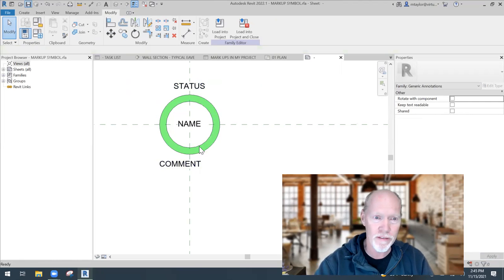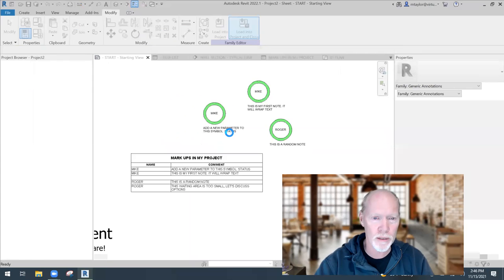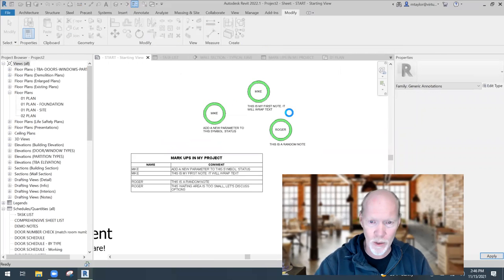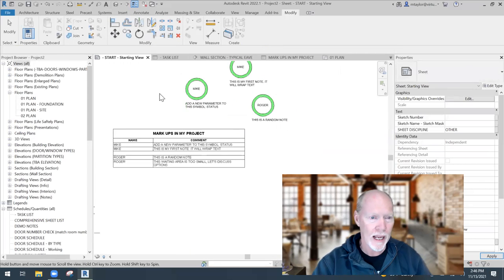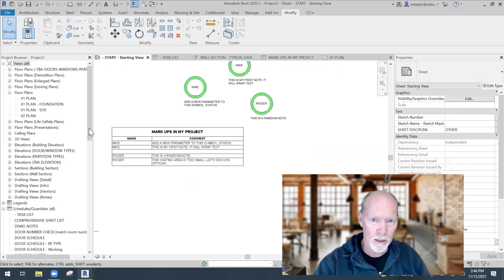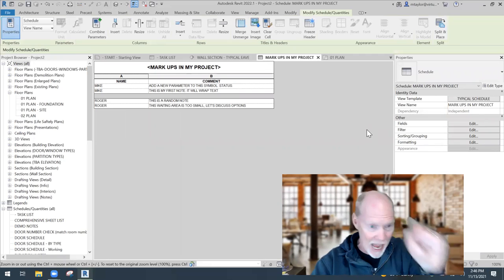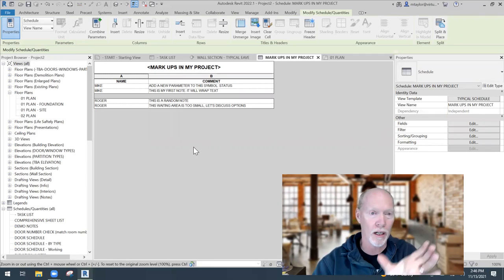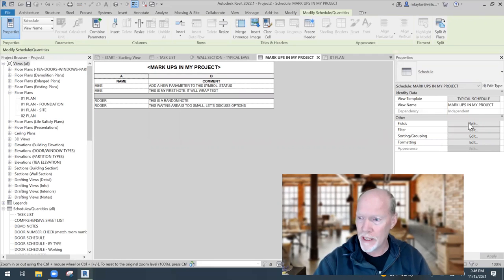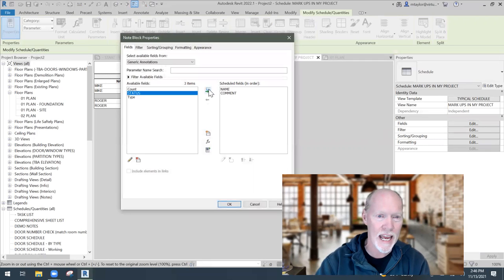I just hit save, say yes to overwrite, load into my project and close it, overwrite the existing one, okay? And let's go to our schedule. Let's go to our markups in this project, and let's add that as another column. The fields that we want, I want status now.